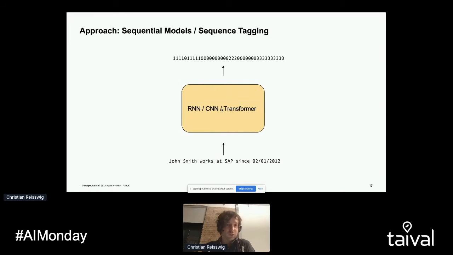Now, the first obvious approach that one can take is to just take the serialized text together with the labels and just formulate the problem of extracting information as a sequence tagging problem. So sequence tagging is as simple as this. You receive some input string, in this case, John Smith works at SAP since blah, blah, blah. And then your network, which in this case could be a recurrent neural network or a convolutional neural network or a transformer network, would then for each character or for each word or for each word piece output a class.